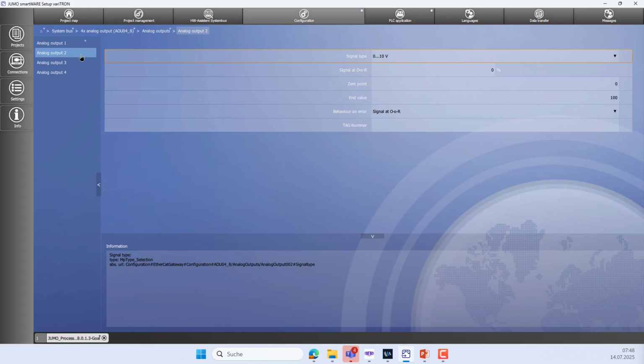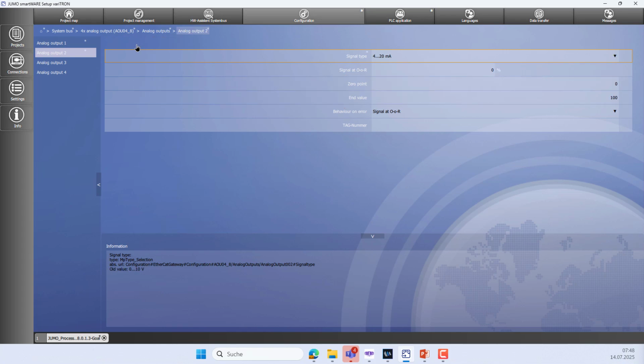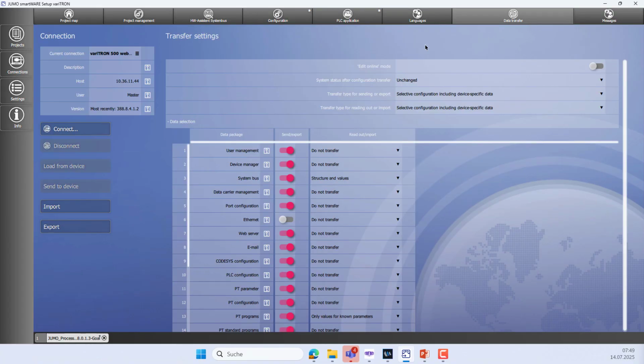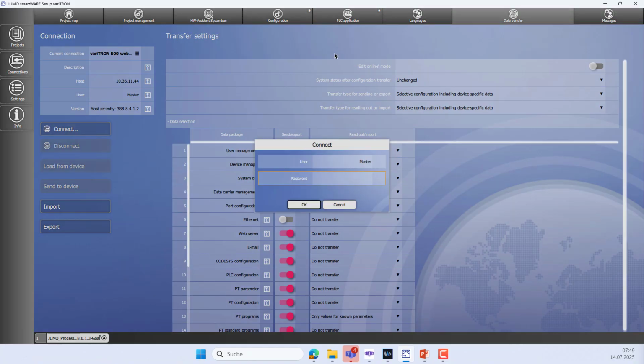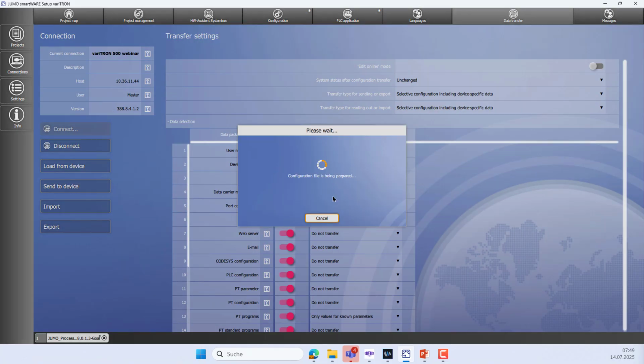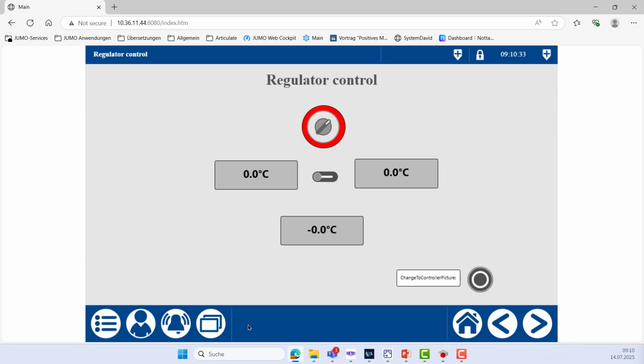Analog output 2 will later control the humidification unit. I make the settings in the same way as for analog output 1. I now transfer the changes of my configuration to the system. After the system has restarted, I switch to the visualization.